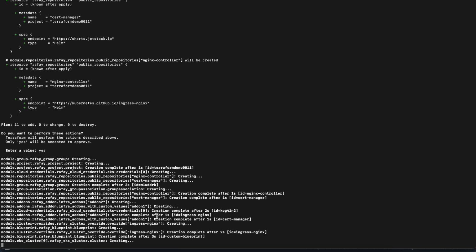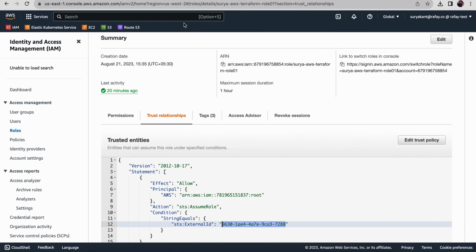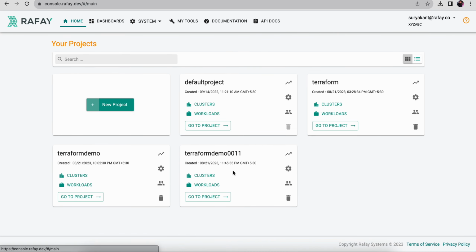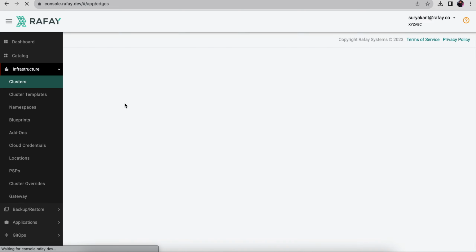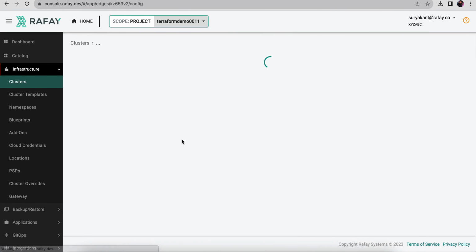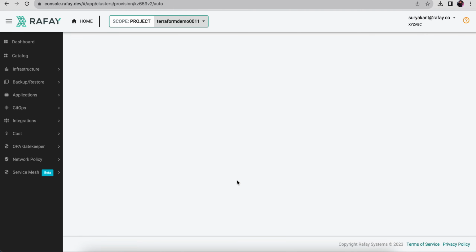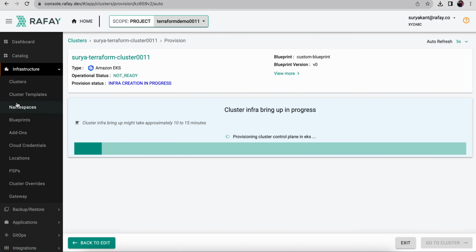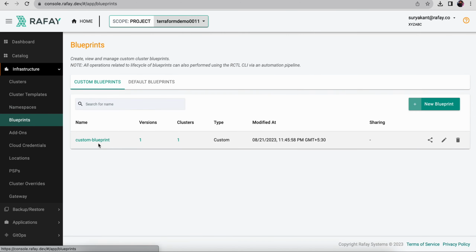As you can see, the cluster creation process has already started. Let us verify that on our dashboard. You can see the new project is created, and let's go inside and check the other parameters. The cluster creation has begun. Yes. Let's see what other resources are created.